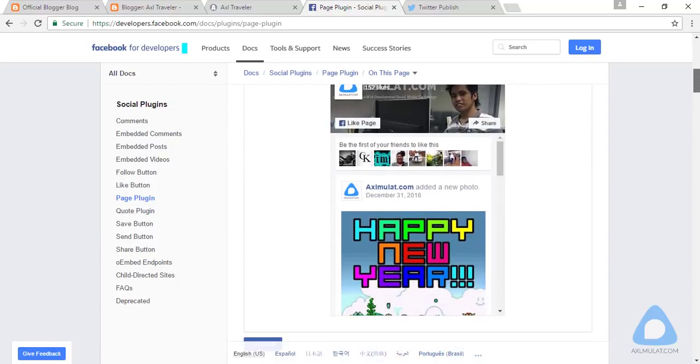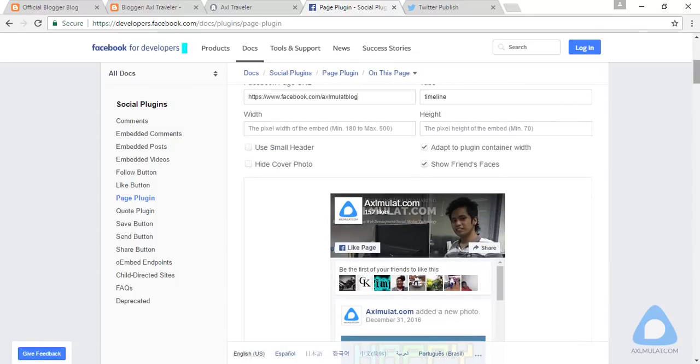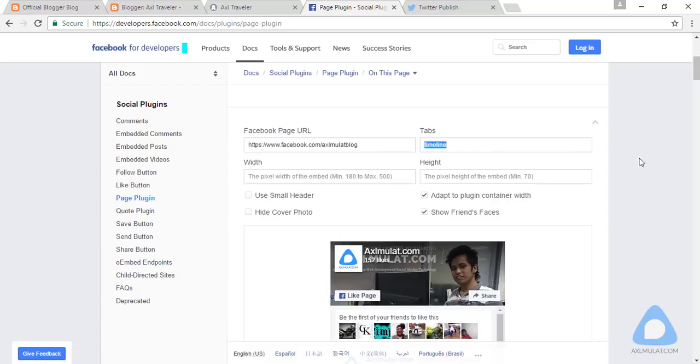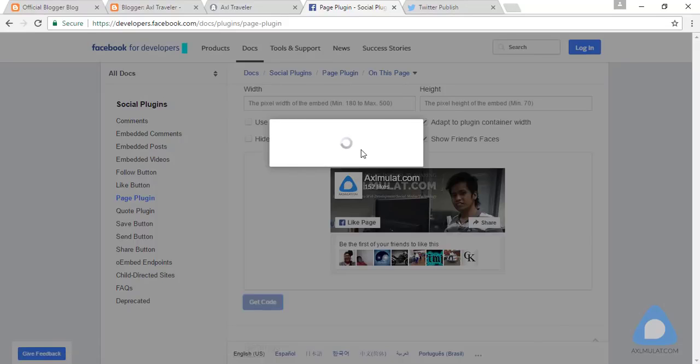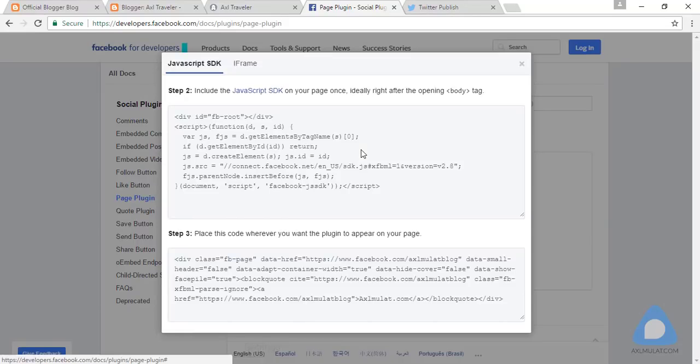If you want to remove this timeline, kindly remove this timeline value in the tab. Hit click. And this is what it looks like. Get the code and paste it to your widgets. That's the new update from the Facebook page plugin.